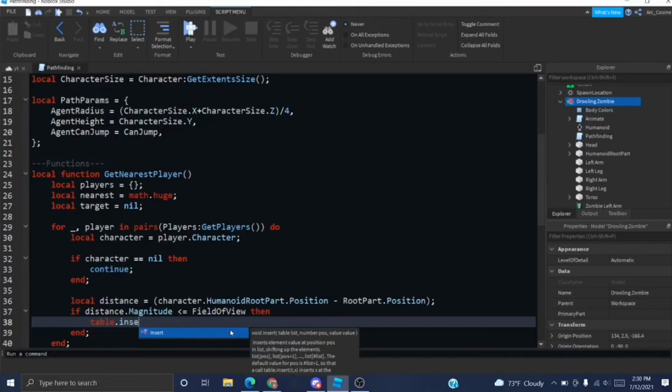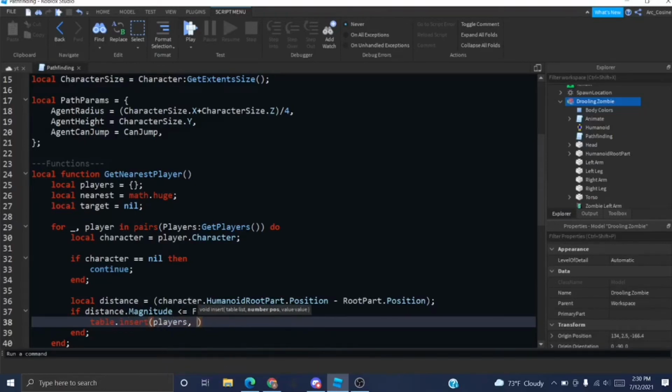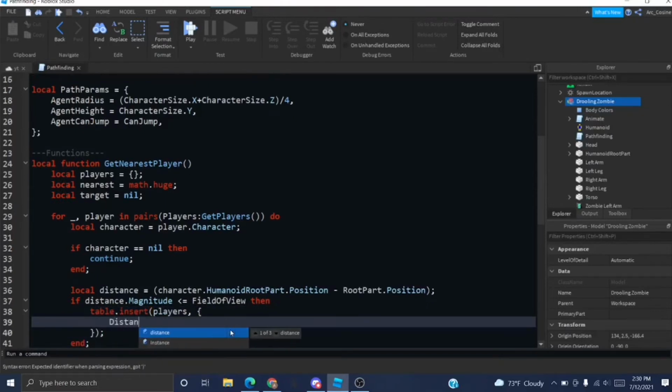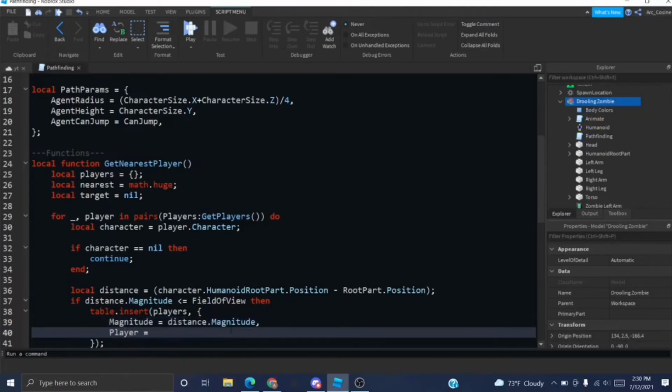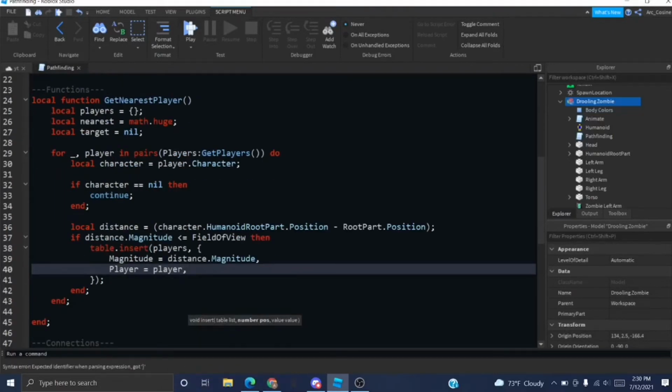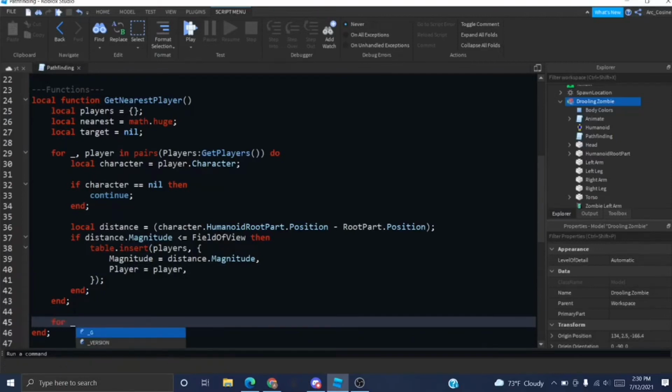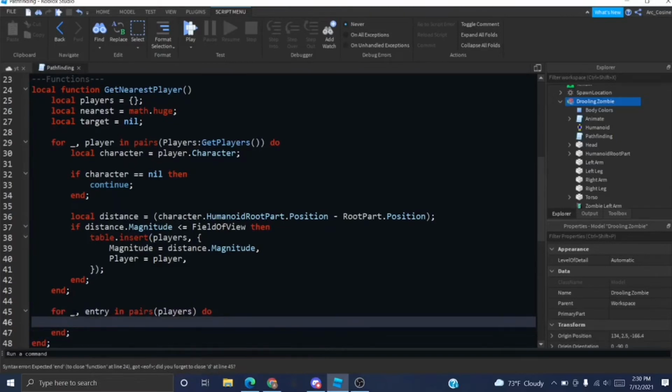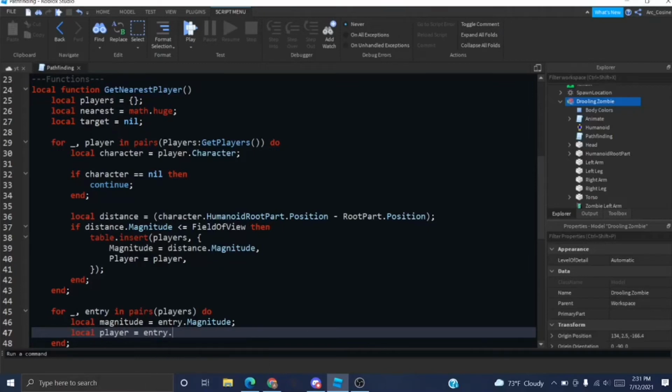Then we want to insert something to the players table, which will give us a little bit of information. Distance equals, we'll do magnitude instead. Magnitude equals distance.Magnitude, and player just is equal to player. And then, so we could sort everything out, I'll do a loop through the players table. So for underscore, entry in pairs players do local magnitude equals entry.magnitude, and local player equals entry.player.